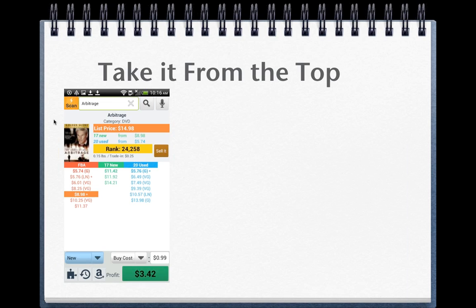So let's take it from the top. Here we have a DVD that we scanned called Arbitrage. And this is what you would see if you scan or search for this item. You're going to see, let's take it from the very top, and we'll start at the top. I'm sure all of you know that you can scan or search by either tapping the scan button or searching. And that's what brings up the results here.